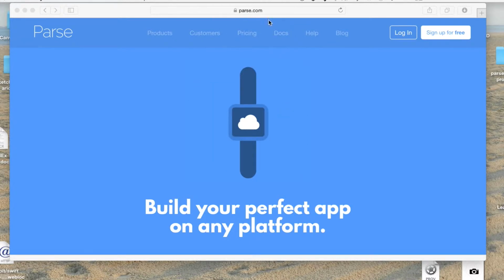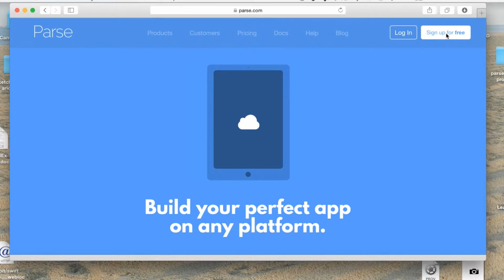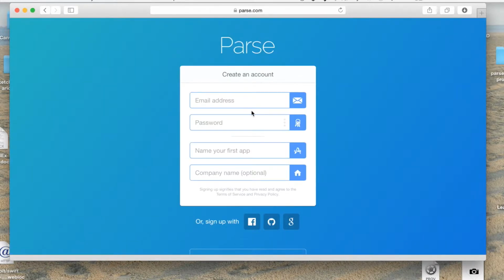So you go to parse.com. You need to sign up. Just click on the sign up button here. I already have an account, so I'm not going to go through this, but it's really easy. Just an email and password, and you can put in the name of your first app. You can add as many apps as you want to it.